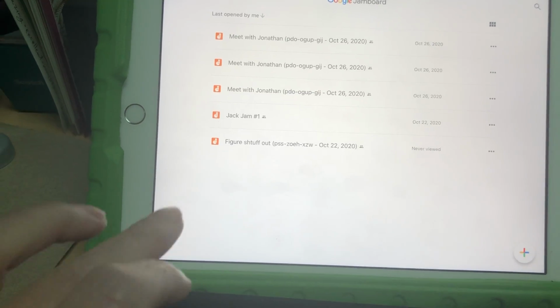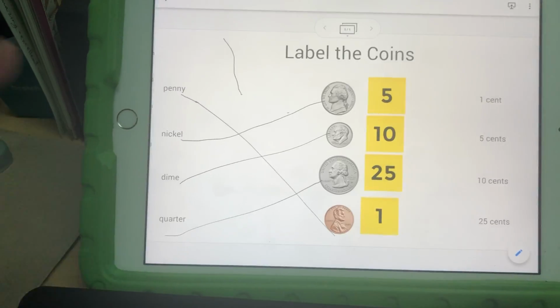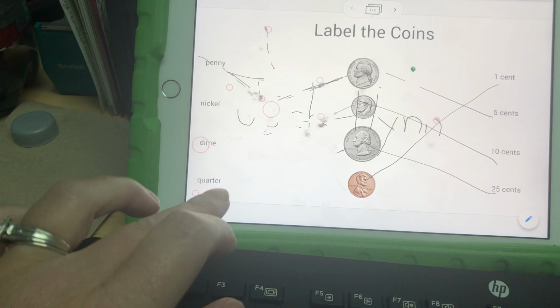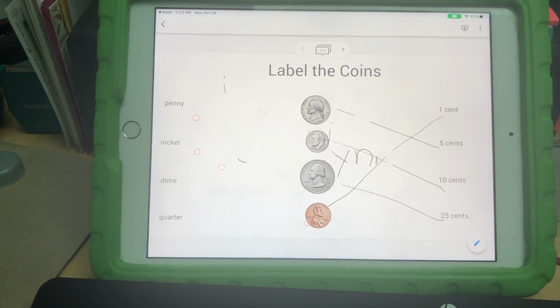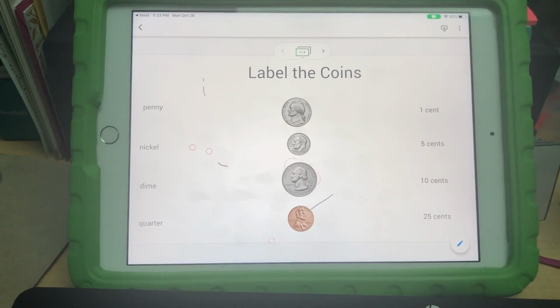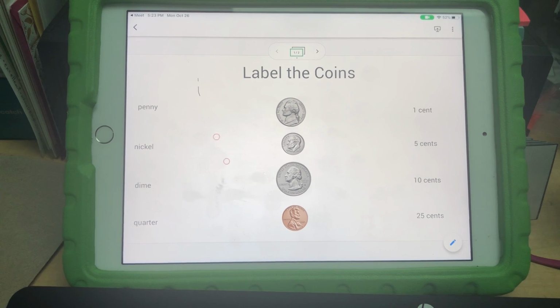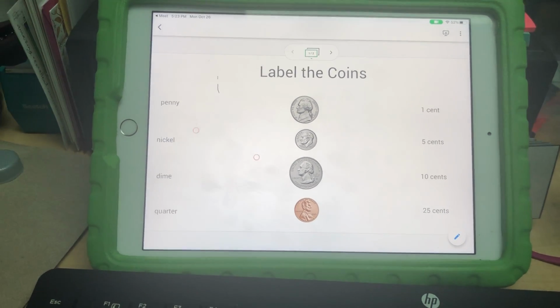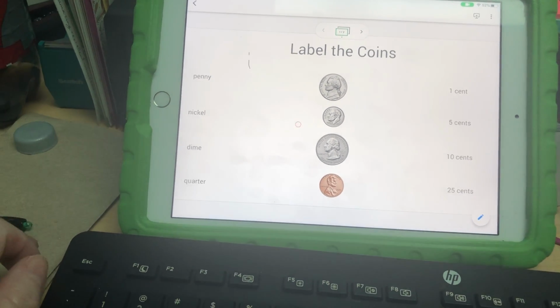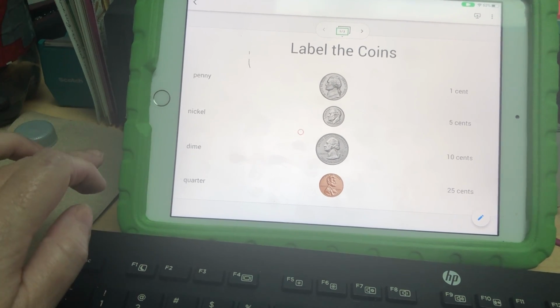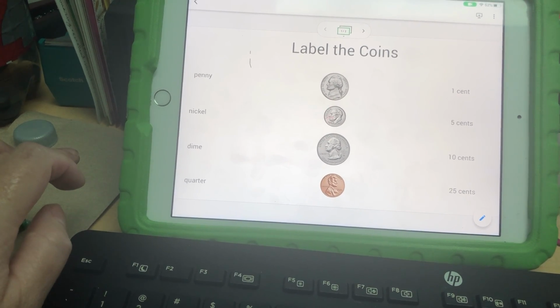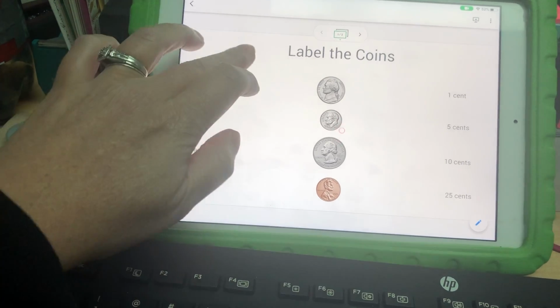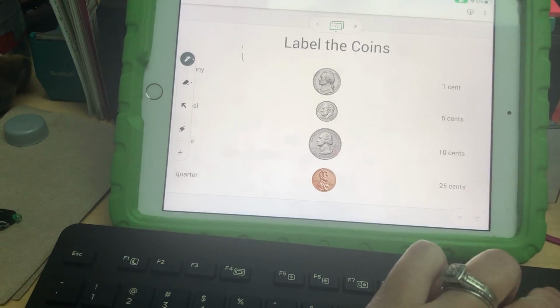Now I am going to go into one that has already been used. This is being deleted, so that's super cool how that does that. I didn't realize it did that. It's going through all the cleaning pieces of it.